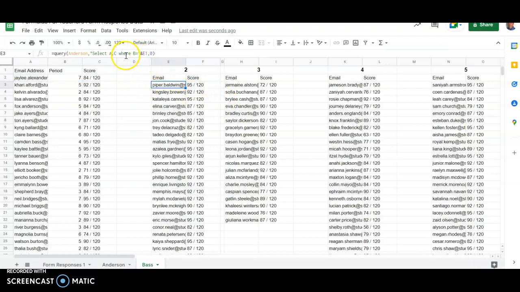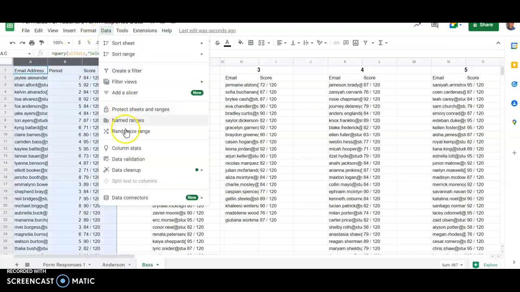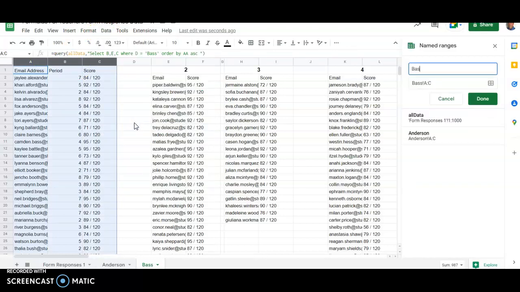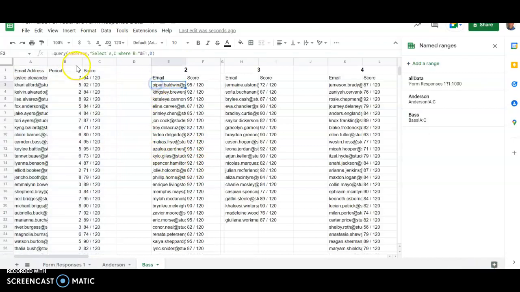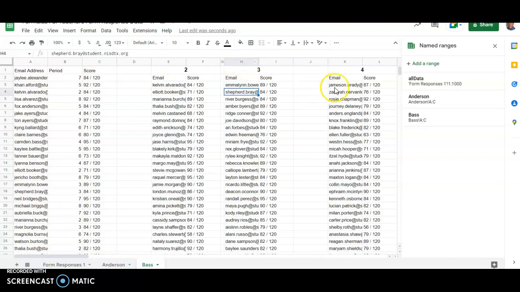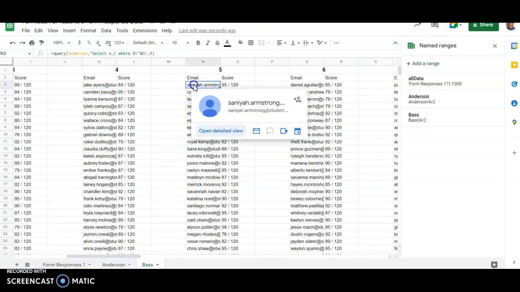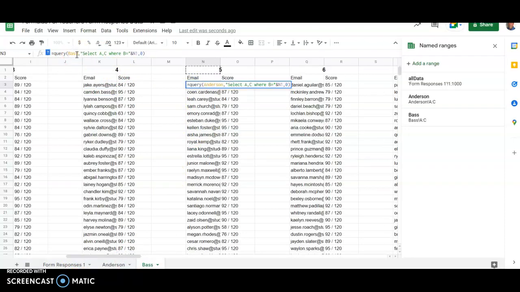And I have to rename this range because it's still looking for Anderson. So I have to rename this named range. I'll make this Bass. So now here, I just change this to Bass. And those are Bass's kids. And if I just double click the range, I can click Control V and see how fast that is. Boom. So I have all of Bass's kids in just a second.